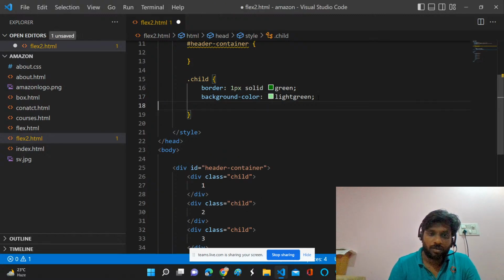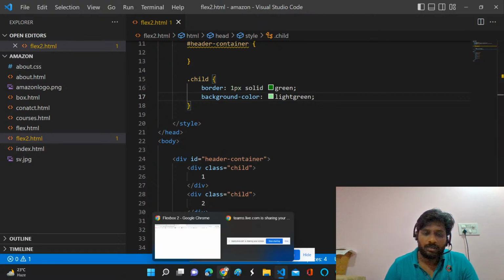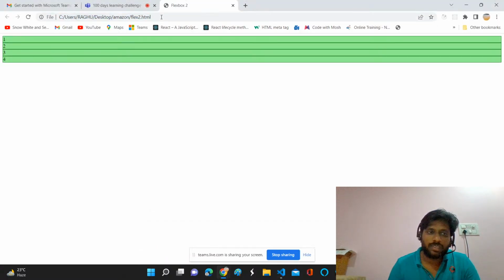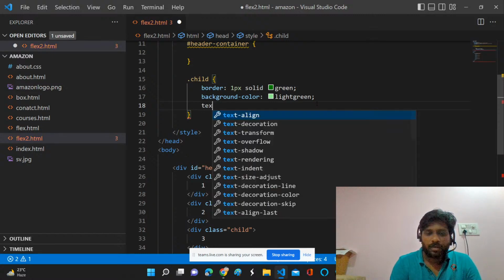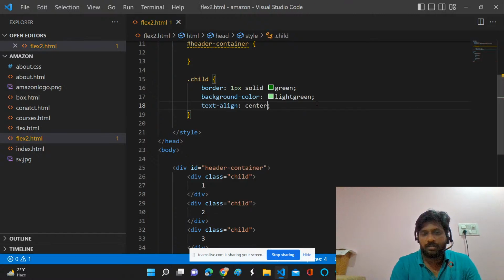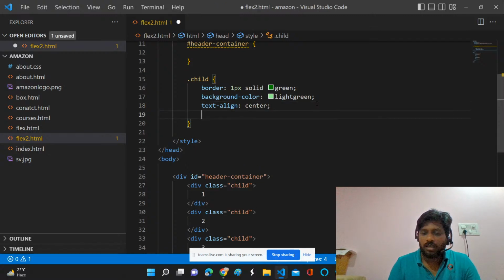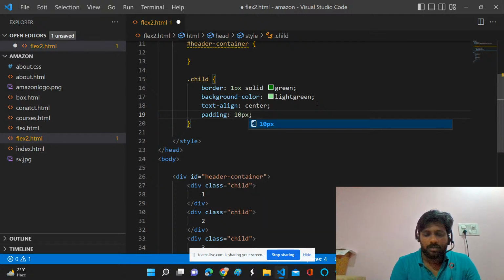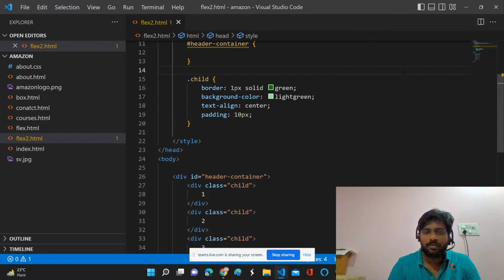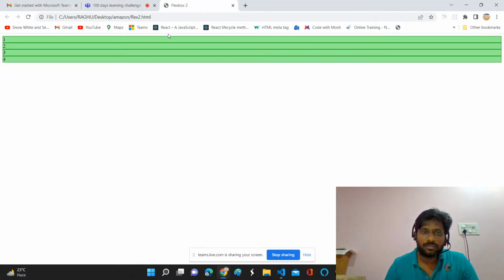Let's see how it is reflecting. You can see them side by side. We have applied some border and the background color. Now I want to move the content to the center, and we need to apply some padding and margin. If you go with text-align center, it will center the text, and we need to add some padding. I'm just giving 10 pixels.